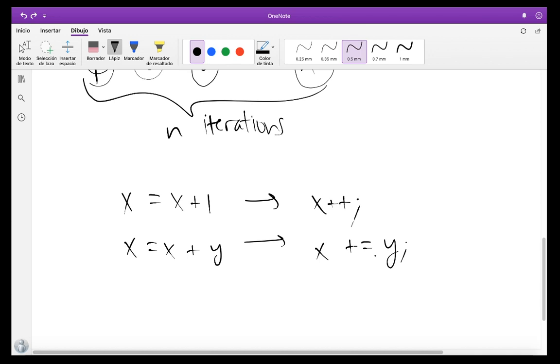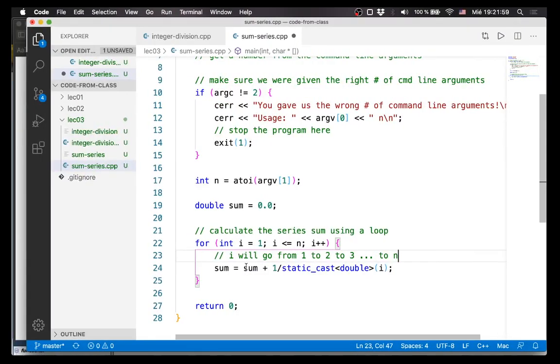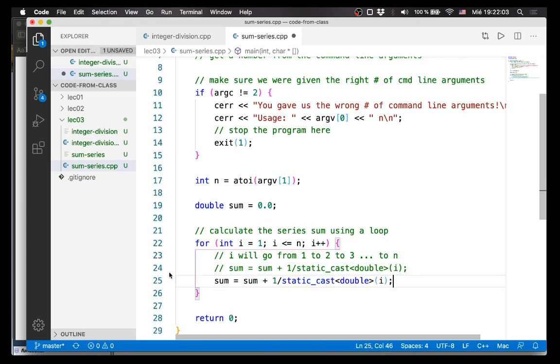Okay? So instead of this, I can say sum plus equals 1 over i. Okay? And then we'll output sum.